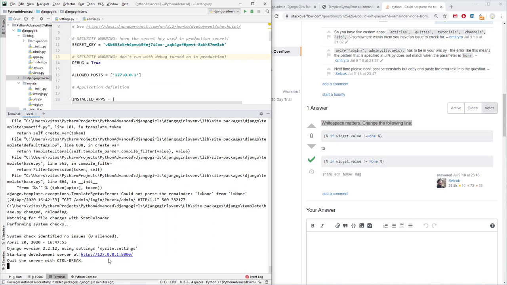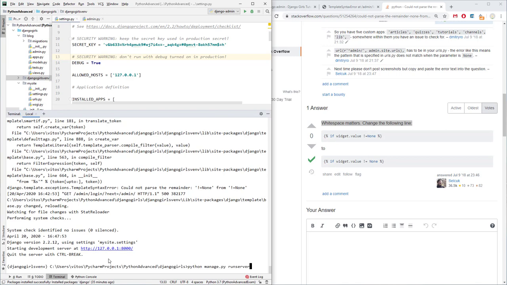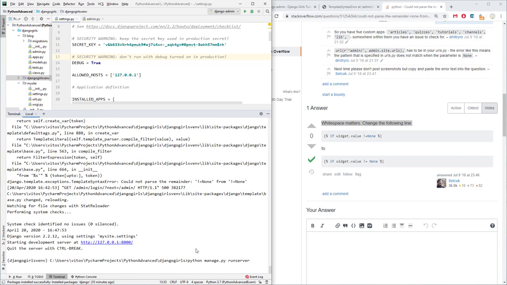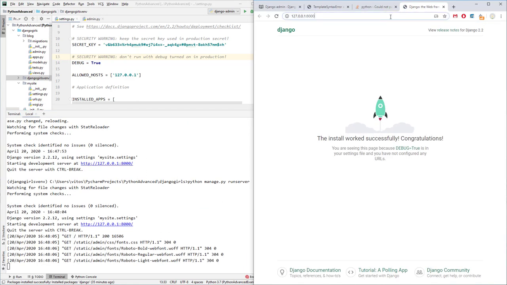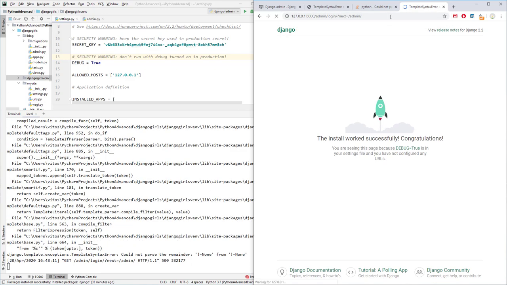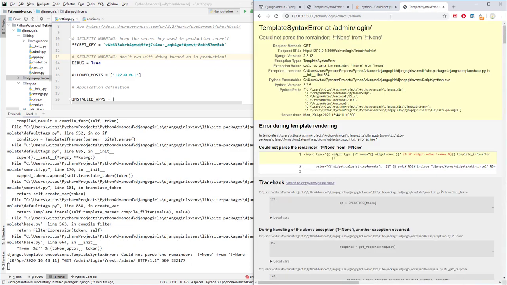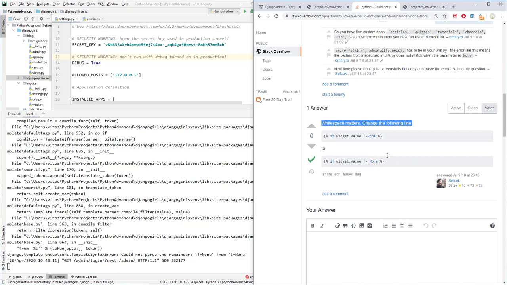Okay, control break. Now try again with the runserver. Okay, so here let's go with admin. Nope. Still a mistake about the parsing error. So still, okay, this is the error as it was shown exactly in here.